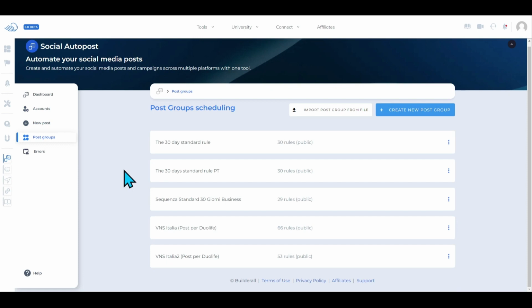You can also create one post at a time by clicking on the one that says New Post here on the left. If any of your posts was unsuccessful due to a social media error, it's going to appear in this area right here. And that is all for this tutorial.